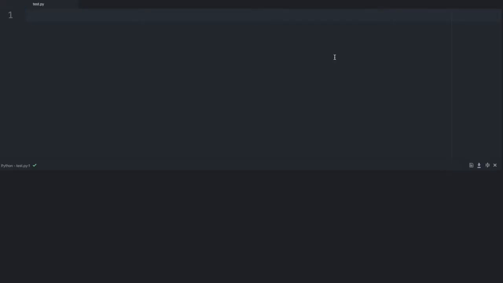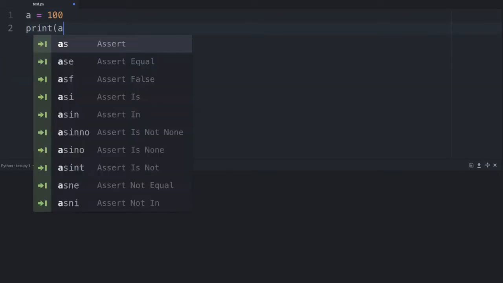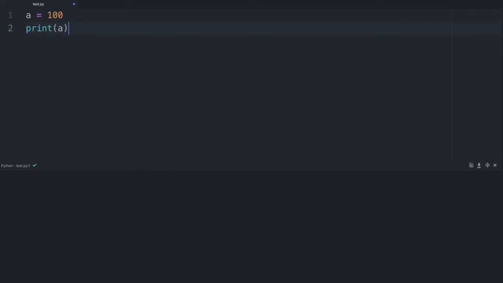The way we create variables in Python goes like this. A equals 100. The variable name is a and the value is 100. At the moment when we want to recall the value, we can print a, and if I execute this, you will see that it prints 100.